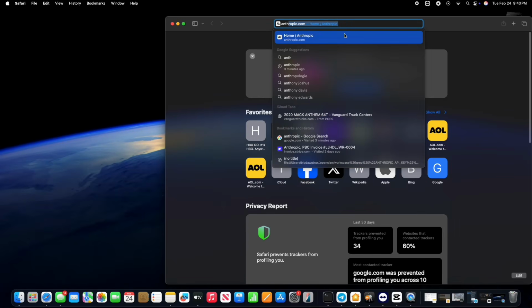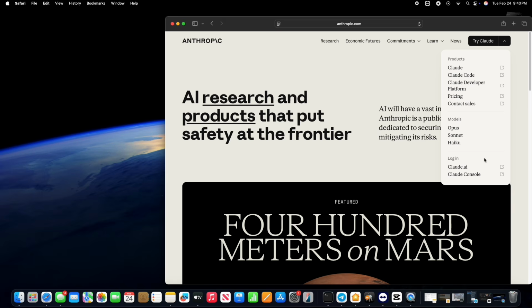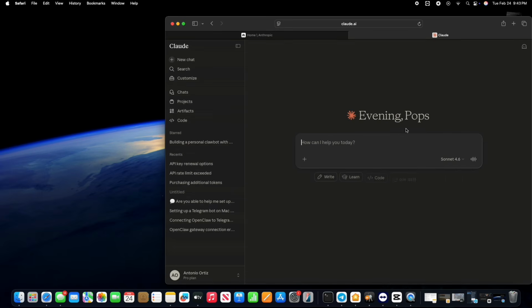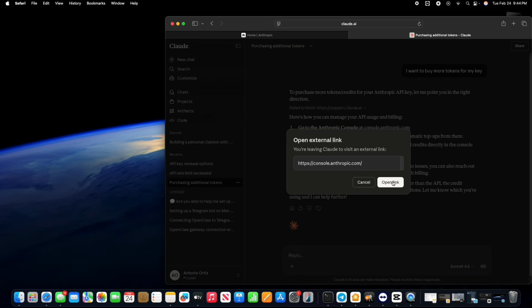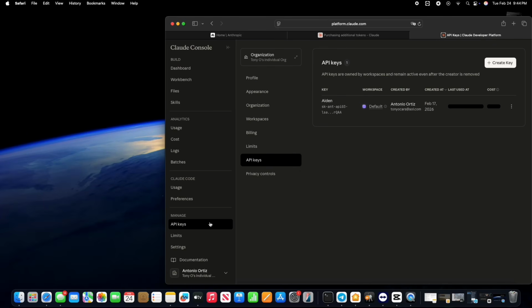Now you gotta give OpenClaw a brain. Go to Anthropic.com in your web browser. Create an account. Add a payment method. It costs about $5 to $20 a month, depending on how much you use it. Then you go to API keys and create a new key. Then just copy it.